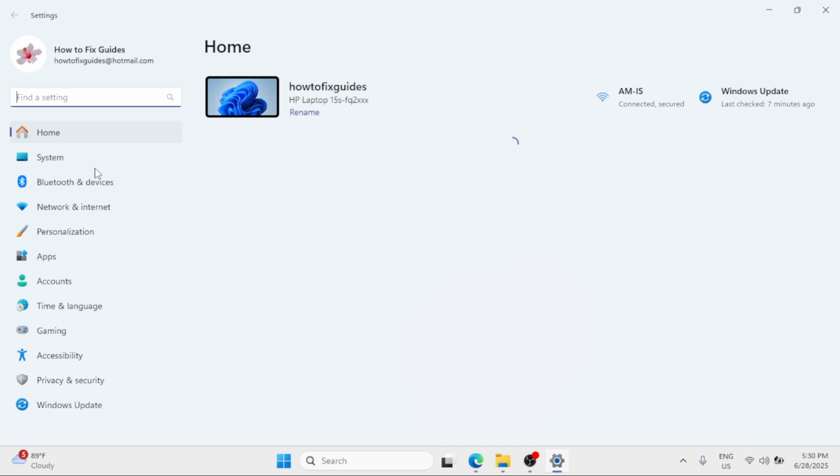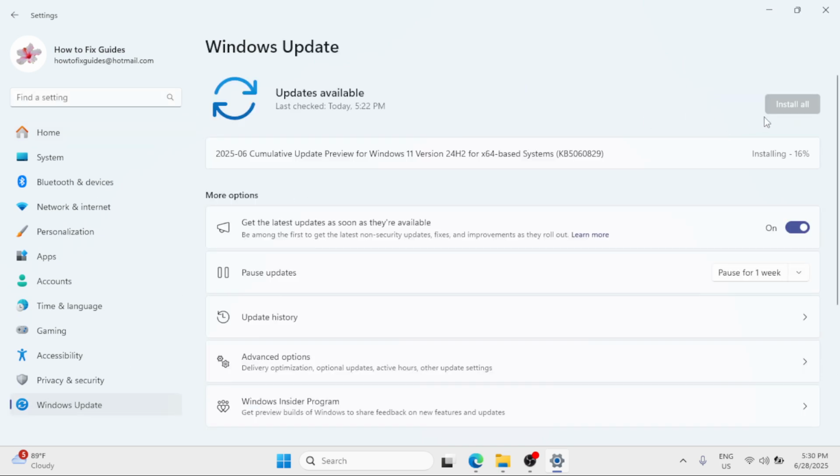From the list of options on the left pane, click on Windows Update and simply click the button right here to check for the available updates for your Windows 11.